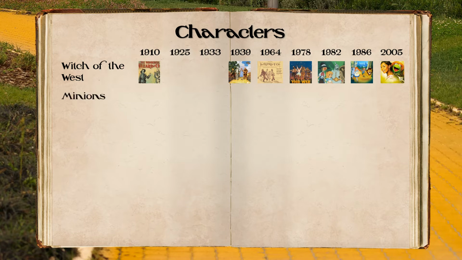The witch uses a silver whistle to send, in successive waves, minions to attack the companions on their approach to her castle, in the forms of wolves, bees, crows, and Winkies. There is no version in which all 4 of these appear. In 1910, the companions are attacked by people who accompany the Witch of the West, who I take to be the Winkies, but by no other minions.